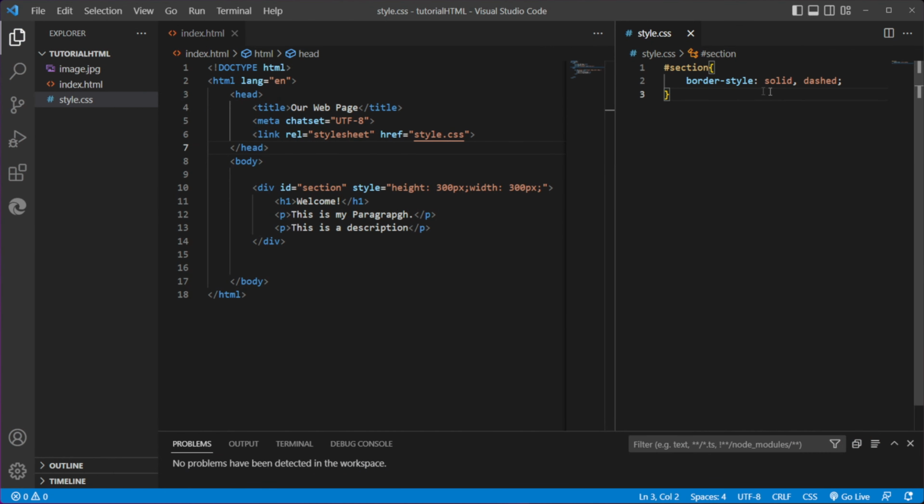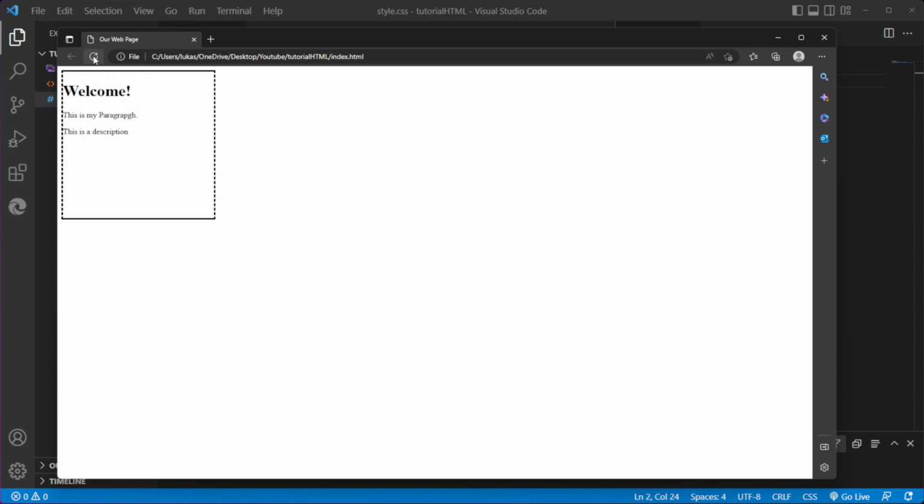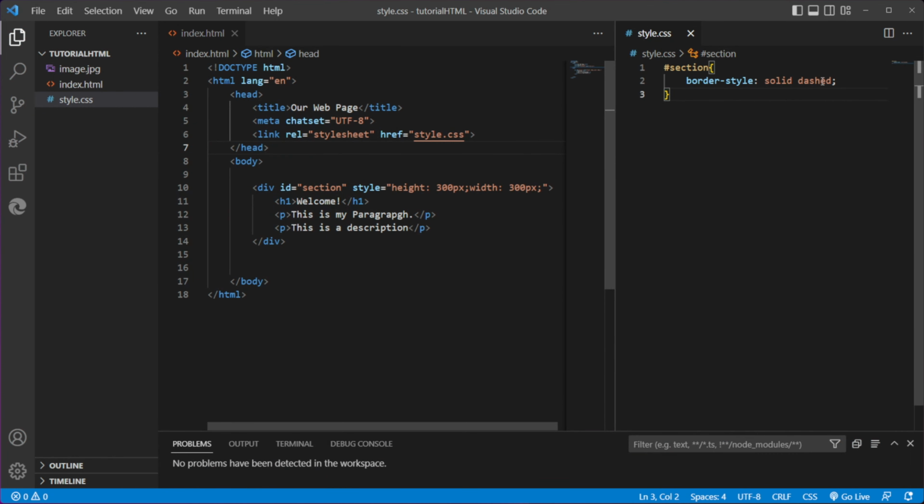obviously we need to do border, style, solid. Oh, we don't actually need this one, that's my bad. If we go back, you can see the top is solid, and then the sides are dashed. Now if you want to specify every single side, it basically goes around like a clock.